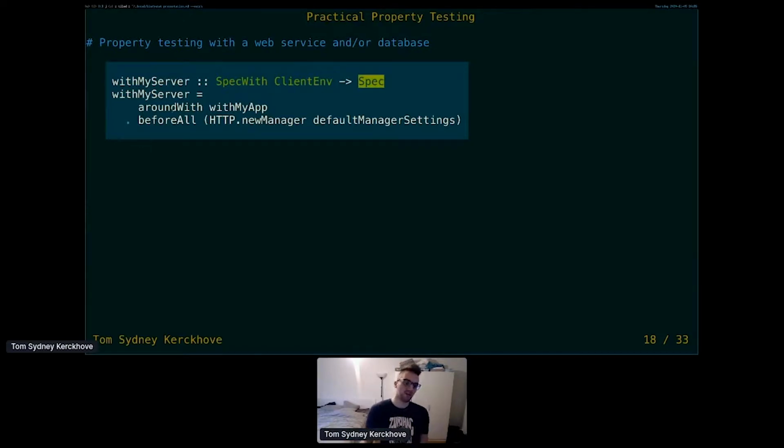What I'm going to say is, first, we set up something beforehand that we're going to share across the tests. So use before all. One thing I want to share across the tests is an HTTP connection manager. You can reuse those, so that's nice. And they're not necessarily cheap to create, so we might want to do that up front. And then around every test, we want to set up our application so that we can connect to it, provide the test with the client environment, and then tear everything down afterwards.